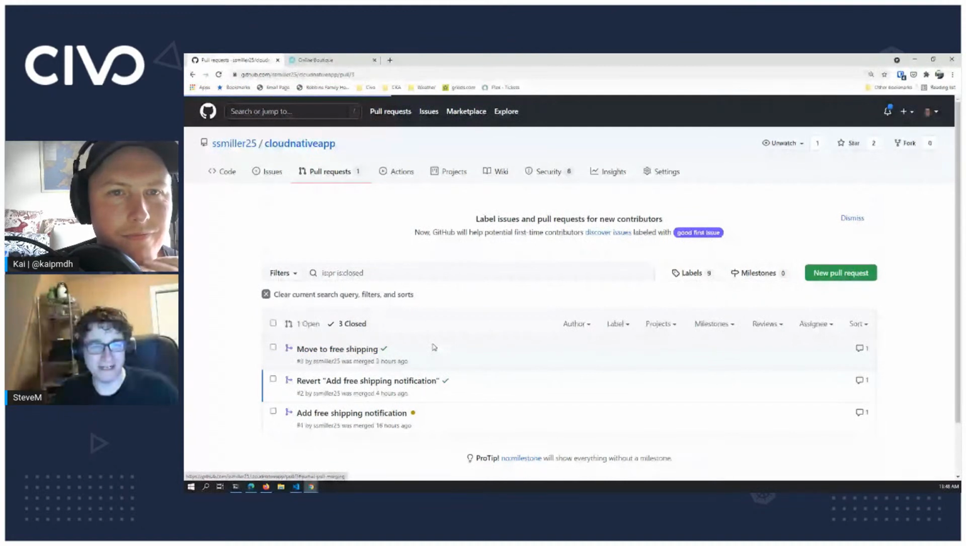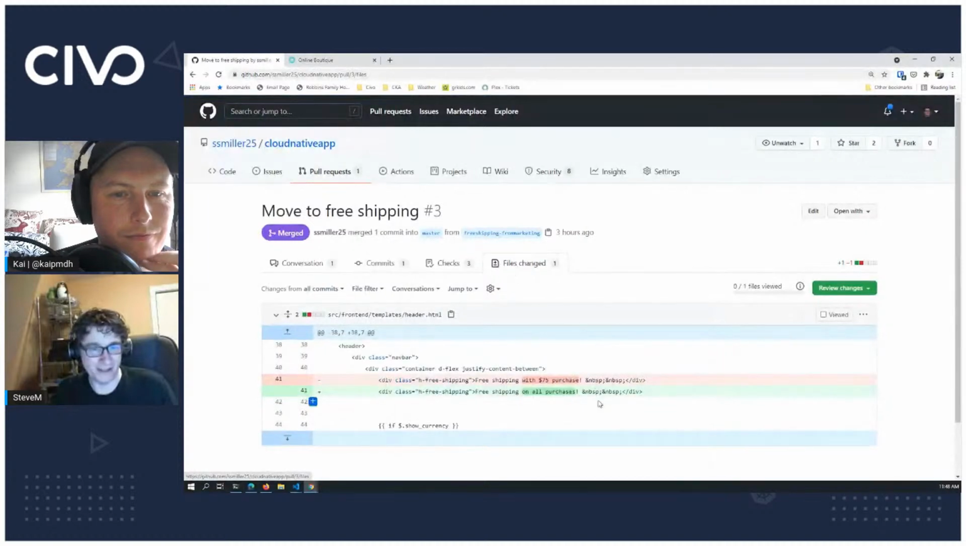All right, remove the free shipping. It was a big rush from marketing to get this out. And I noticed, if I look at the file changes, the only file that was changed was this front end change. Nothing else about any of the shipping services.